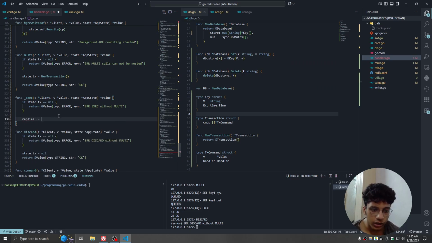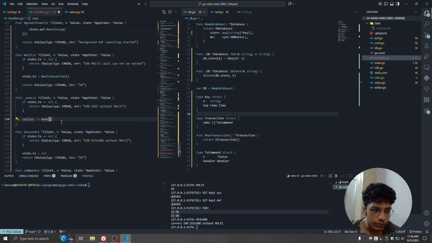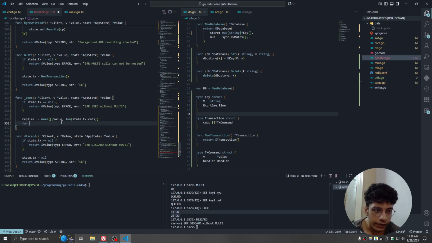So the reply to every single command, you can see that when we run exec over here, it's going to execute every single command that we queued up, right? And it's going to return an array, and each of the element inside this array is going to be the output of every single command that we queued up, right? So let's do that. We want to create a list of replies, which will be the reply that we send from every single command in the queue. So let's run the make command over here. This is going to be a list of values. The length of this is going to be the length of the state transaction commands list, right? And then we can just loop over this.